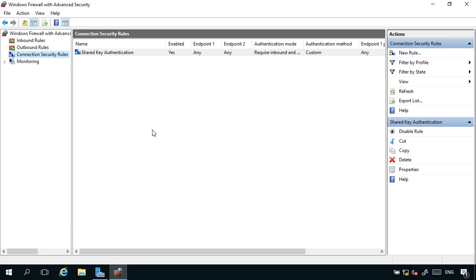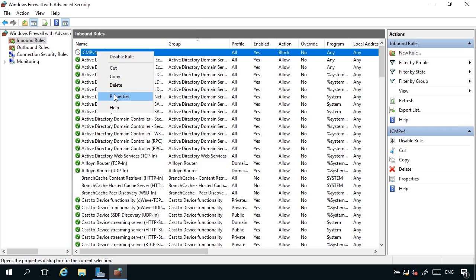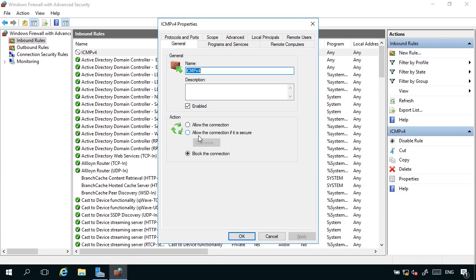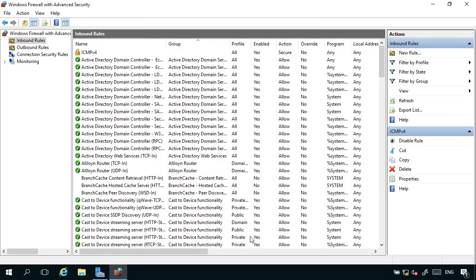Now we've still got a rule that's going to block ICMP packets. So let's go back to inbound rules. We have ICMP blocked on the server. So in other words, the server will reject. I'm going to change that now. I'm going to say properties, and I'm going to allow the connection if it's secure. I'm going to customize it, and I can say here, allow the connection if it is authenticated and integrity protected, require the connections to be encrypted, allow the connection to use null encapsulation or override block rules. Well, I'm going to go for the first here, allow the connection if it's authenticated. So you can see that symbol now changes to a padlock.